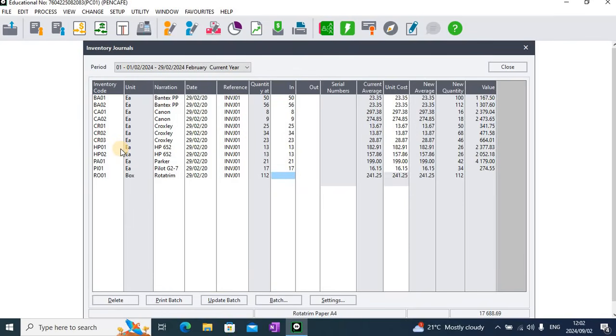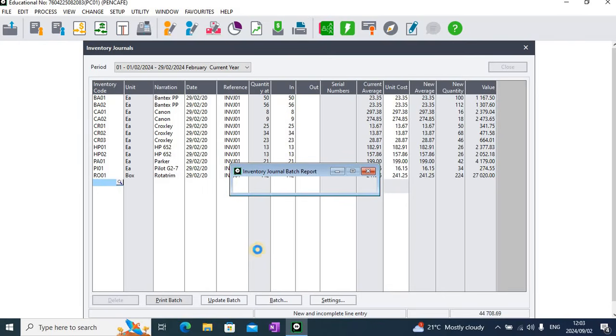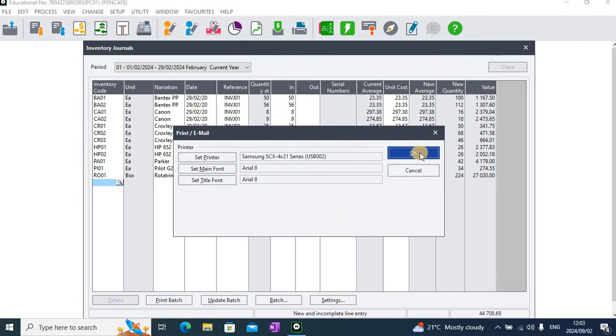We are going to have 112 and check the price 241.25. And that's how you enter the inventory opening stock. They tell us to print and update the batch. So what we are going to do now is say print, and you will just click on OK.